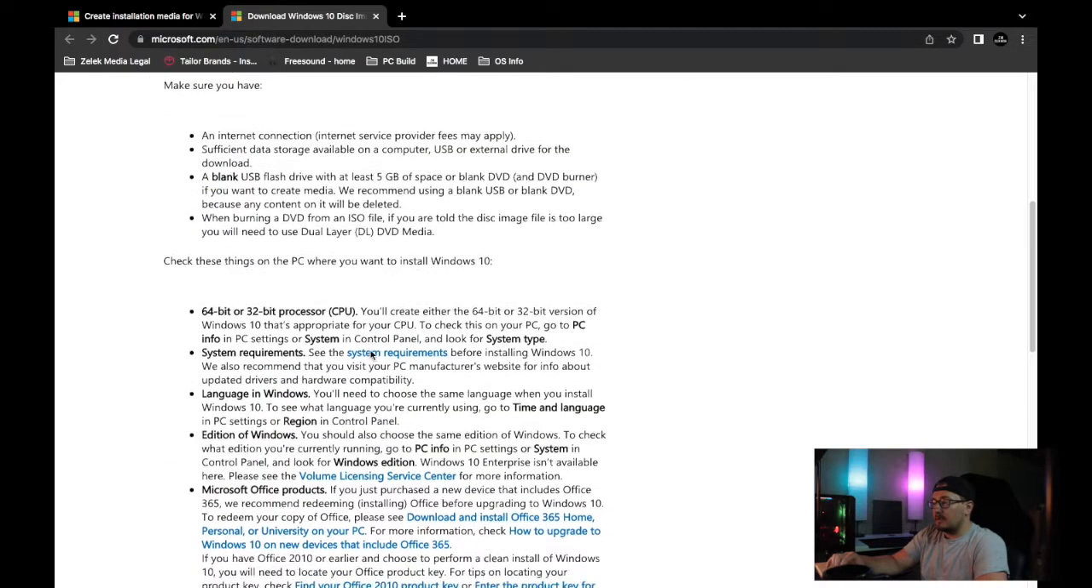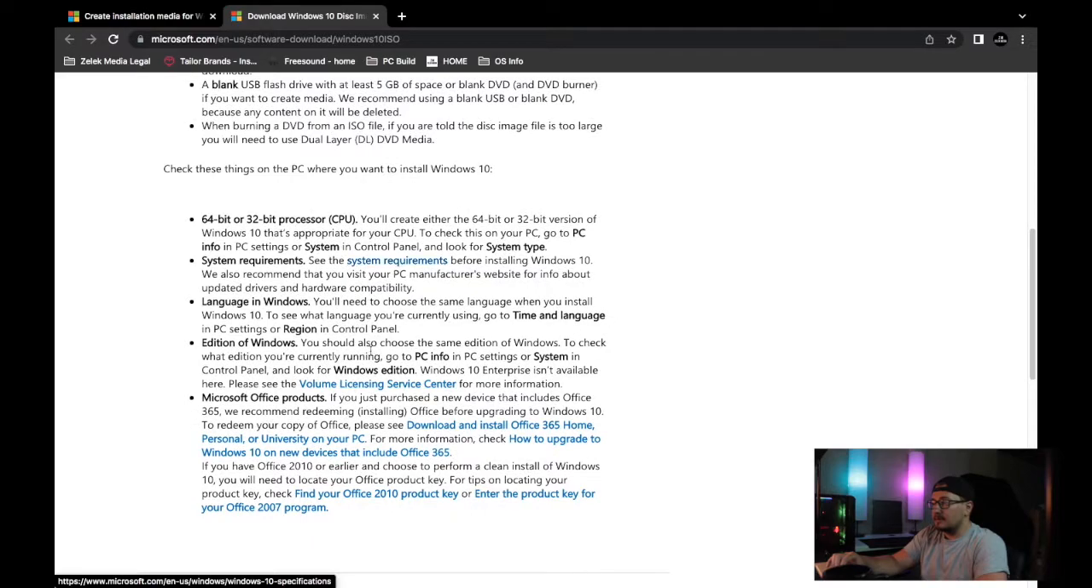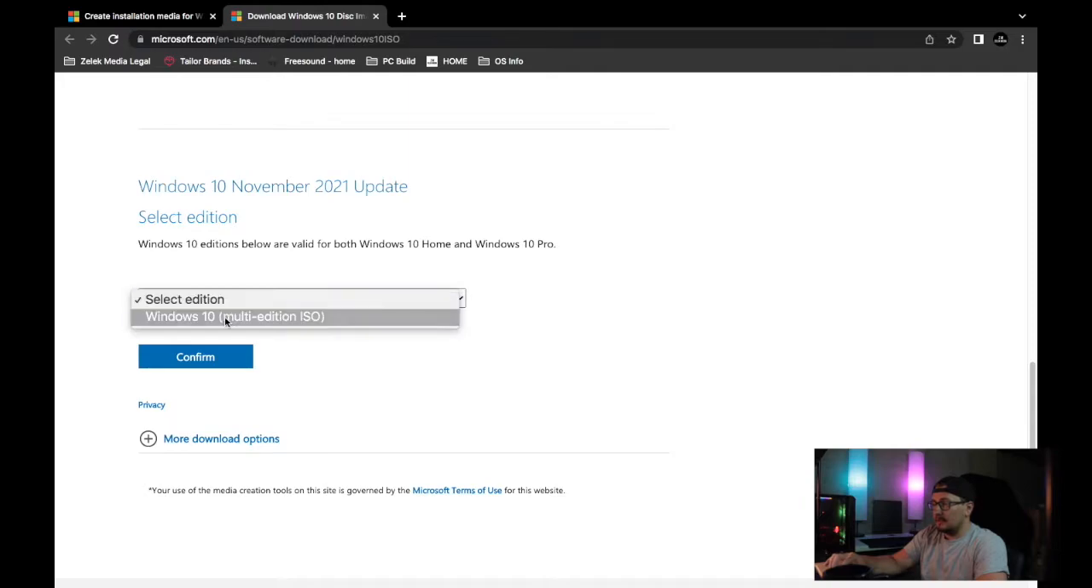And you want to read through all this stuff. We're using 8 gigs. We're going to want to go for 64-bit. Apparently when you use the 32-bit processor you can only use up to 4 gigabytes of RAM, so anything after that is useless. I'm going to want to do multi-10.